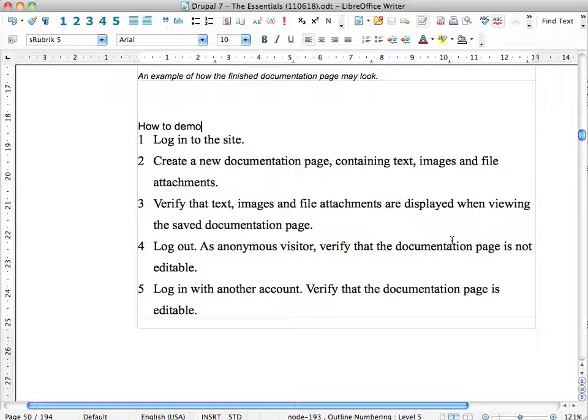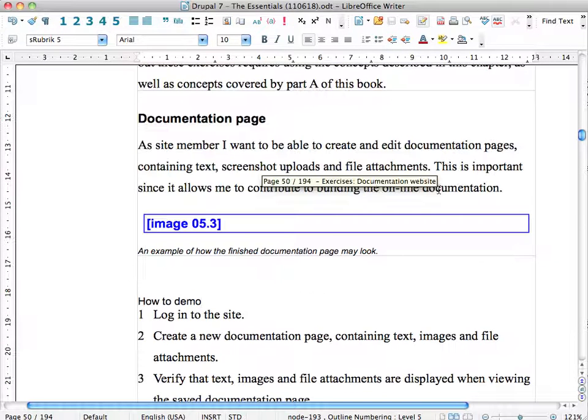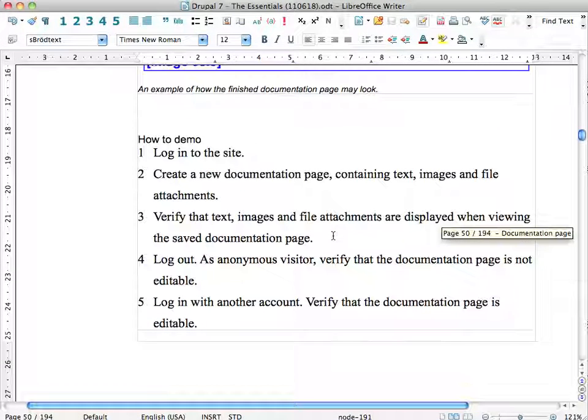This is the first user story, the first exercise in this suite. It is about creating documentation pages. Users on the site should be able to create and edit documentation pages with some information in them. You should be able to edit any documentation page on the site if you're logged in. If you're not logged in, you should be able to view documentation pages but not edit them.